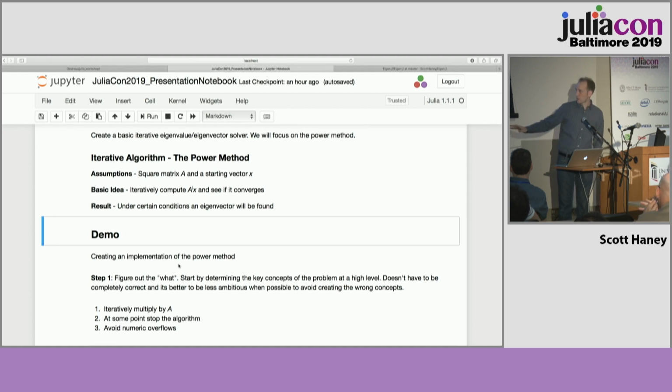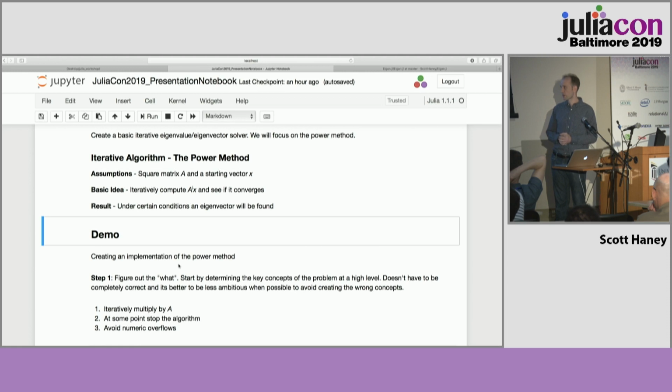So for the power method, it's pretty simple, right? All you're going to do is, in some sort of a loop, you're going to keep multiplying by A. At some point, you're going to want to stop, right? You don't want this thing to run forever. And you're also going to want to worry about numeric overflows, right? Because if this thing keeps going and going, you're raising numbers higher and higher. The machine can't handle it above a certain precision, and it's going to overflow and give you wrong results.